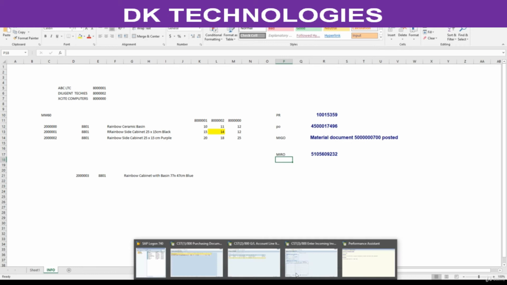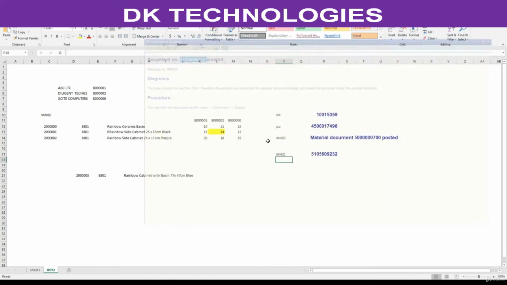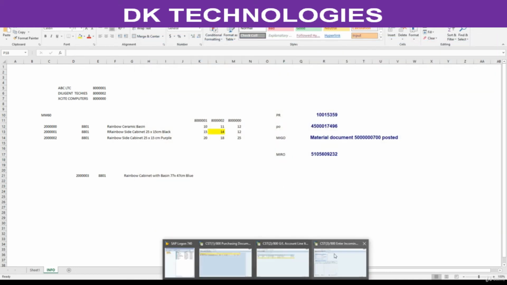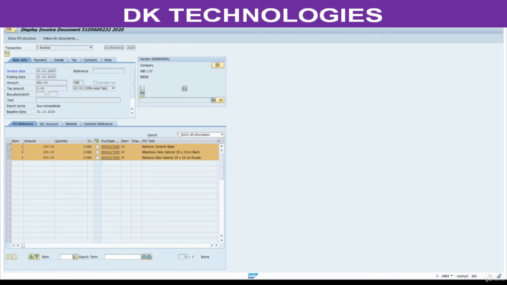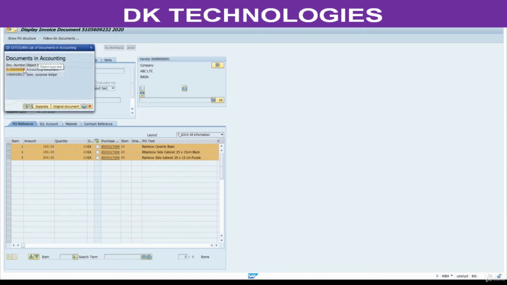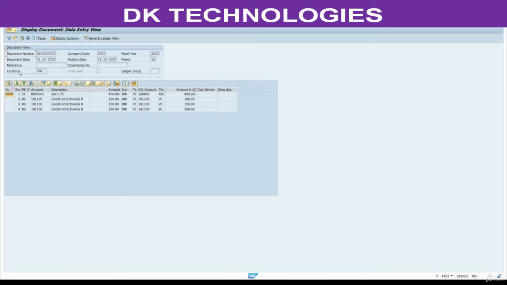Now go to SAP, close this. You can check the recently posted document from this screen itself. Go to invoice document, display. You are going to get the recently posted document. Click on follow-on documents. This is the accounting document generated. Click on this one.